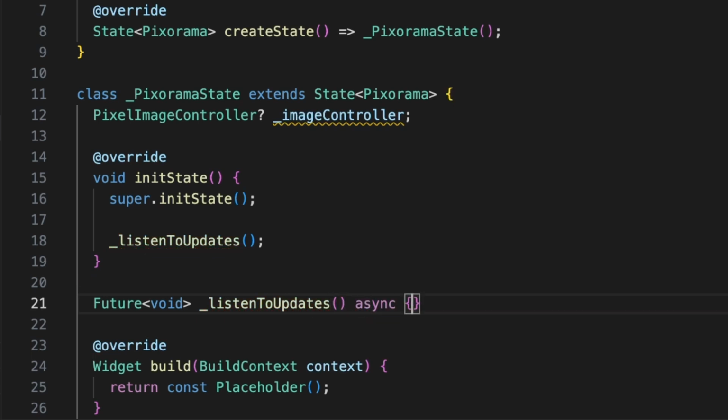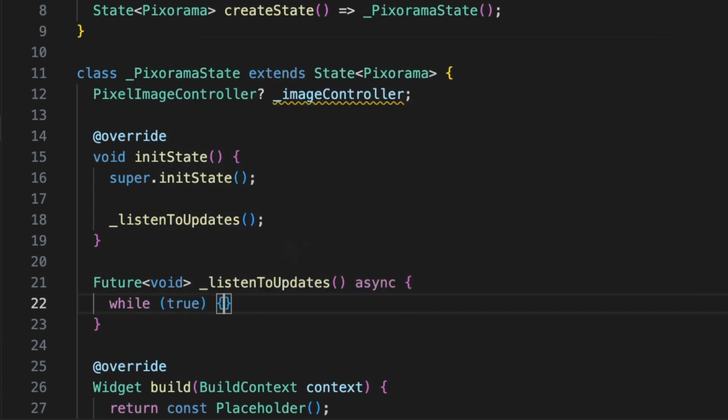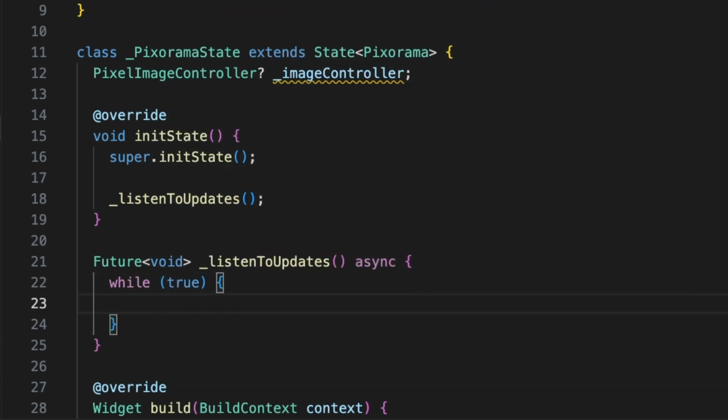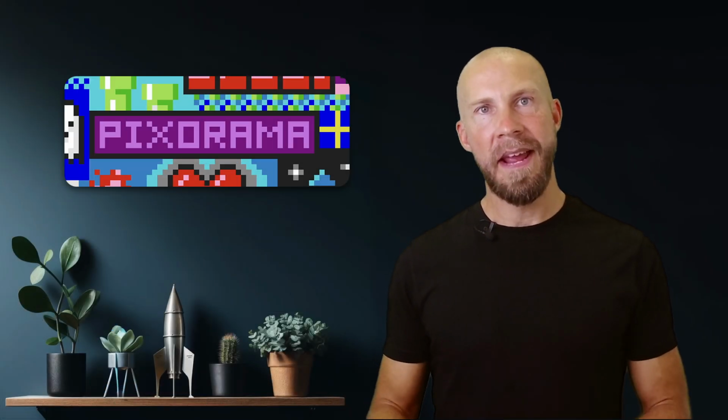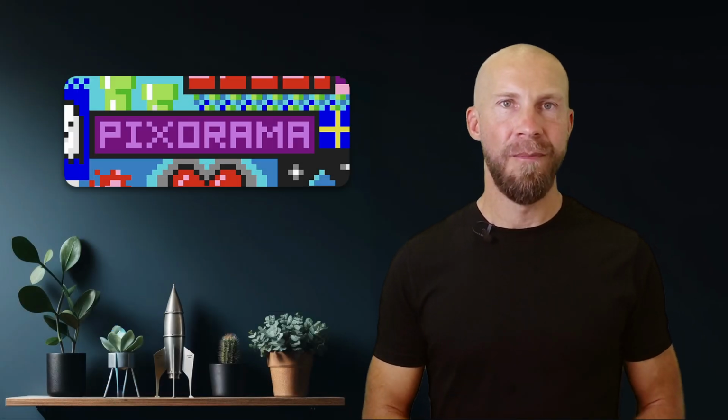First, we're adding an infinite loop. We'll try to connect to the server and listen for updates in the loop. If we fail to connect, or if the connection goes down, we will wait 5 seconds, then try again. We'll place the connection code in a try-catch to catch any exception if things go wrong.